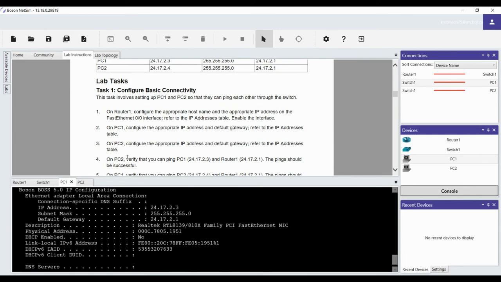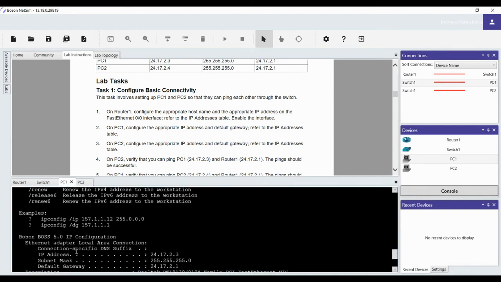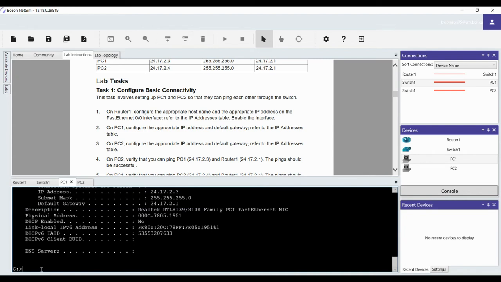So the next step here, we've got to start pinging. So pinging on PC2 to PC1. Ping is essentially using the TCP/IP stack, sending out a packet. So if we see here, ping from PC1, ping the router. Okay, so it wants us to ping the router.